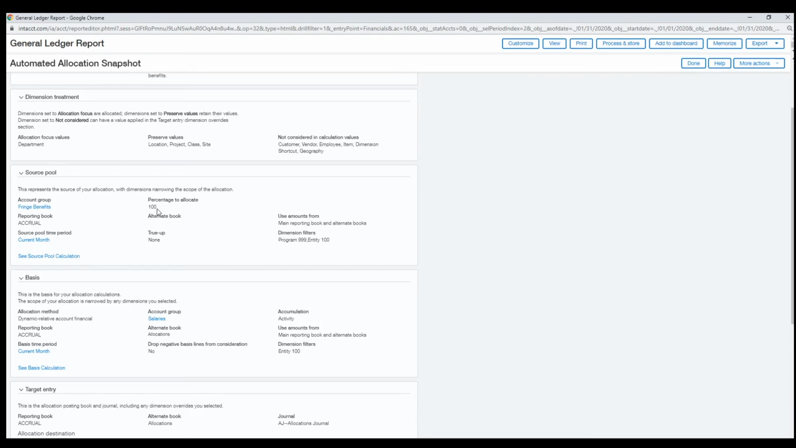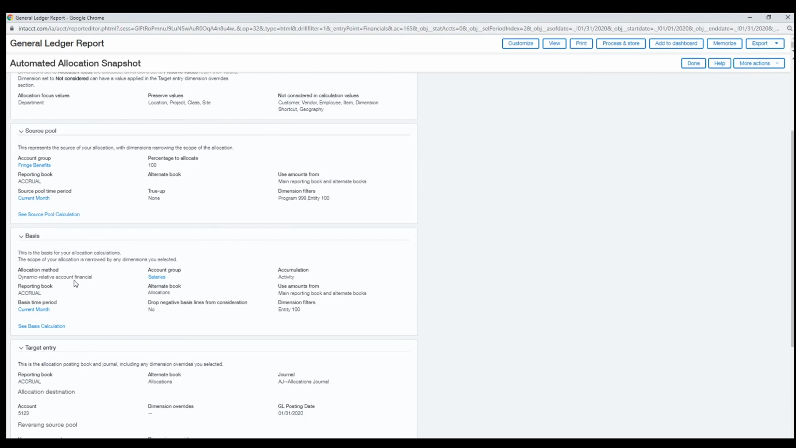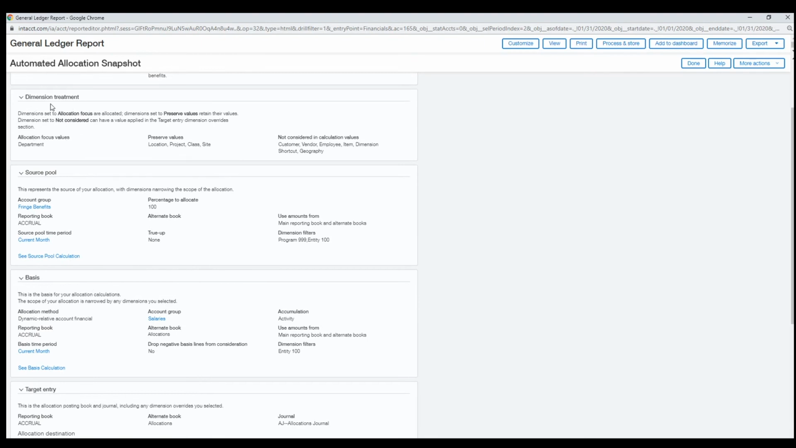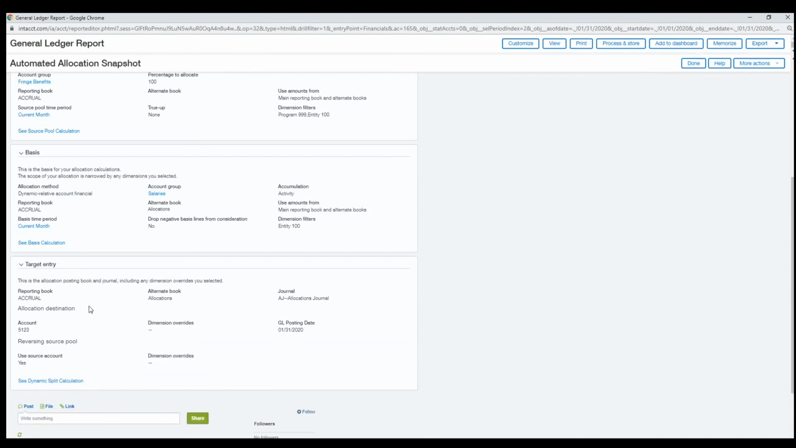You also have the option, if you want to allocate a portion of the benefits. In this case, we're allocating 100%. All right, now we got to figure out the basis. So the basis is basically saying, all right, how do we want to allocate it? I want to do it by salaries, by program. All right, so we stipulate that we want to do a salaries account group. And then that salaries account group is going to be for the current month, and we're going to do it by program. All right, and the reason why it knows it's by program is because of the dimension treatment up here. And then of course we just target the entry at the end of the allocation definition.